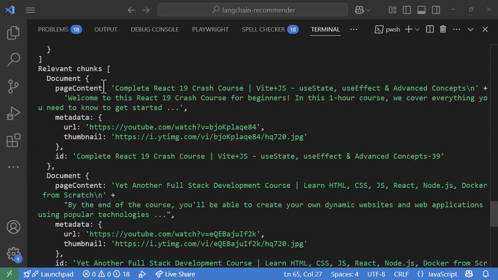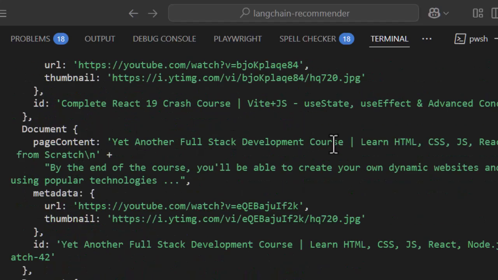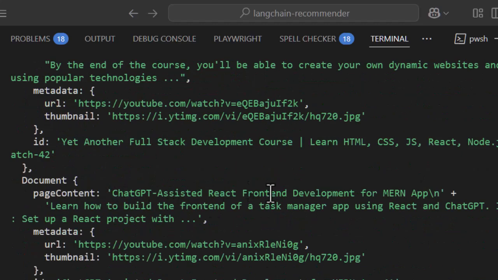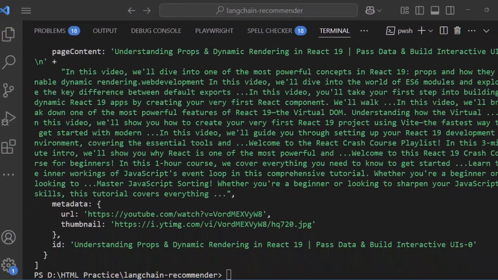So the first video it found was the complete React 19 crash course, which was the most relevant result. The second, yet another full stack development course, is a playlist which contains React content as well. And thirdly, ChatGPT assisted React front-end development. All three are related content for our user goal. So overall, great job by our retriever.